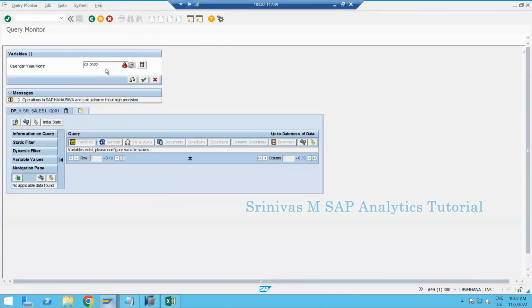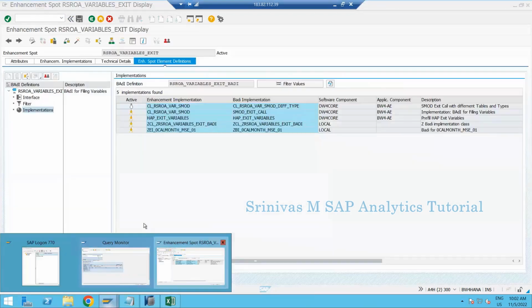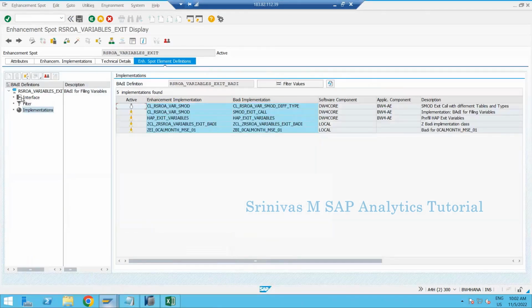logic for it. But what is the problem? It won't pre-fill with any value here. The 03 which came now is the buffer value which I gave the last time. So it won't fill with any value here. In order to fill it, we must do some implementation. The implementation we need to write is in the RSR0A variable exit BAdI.